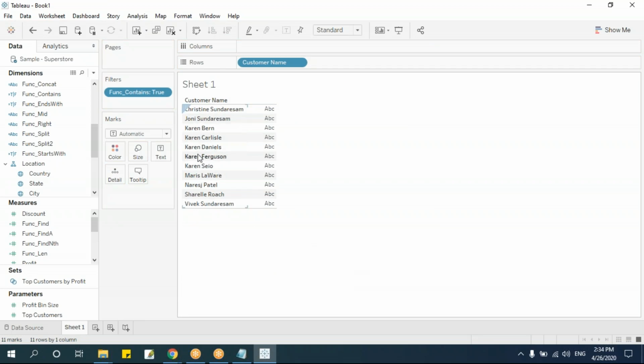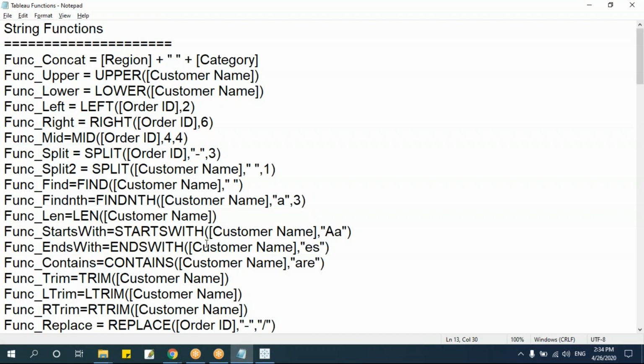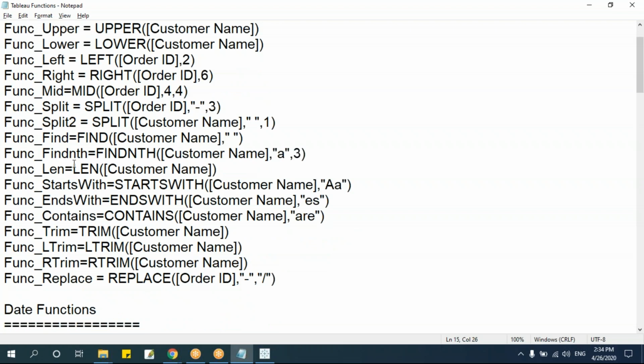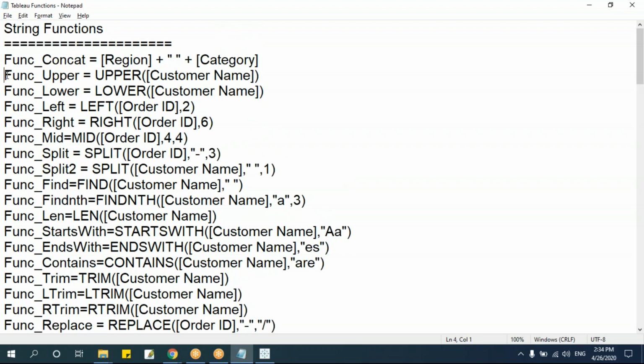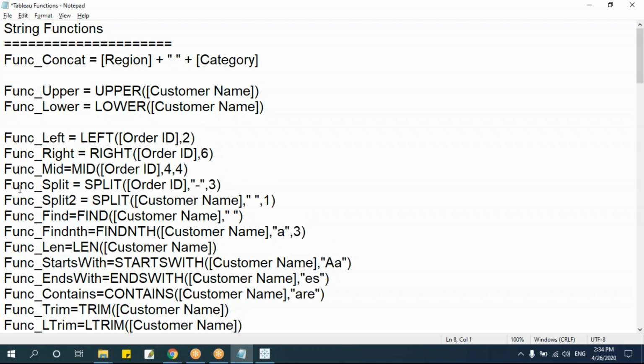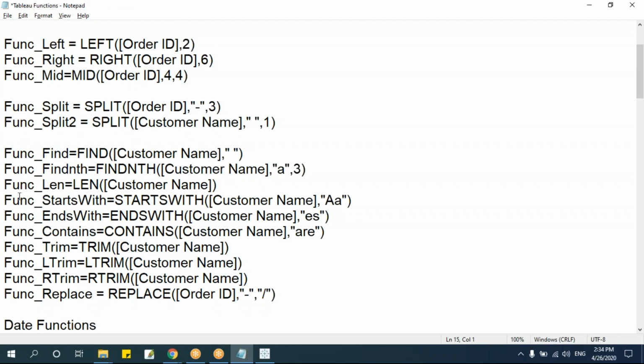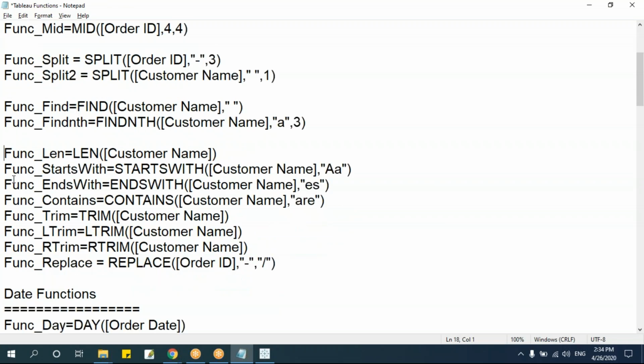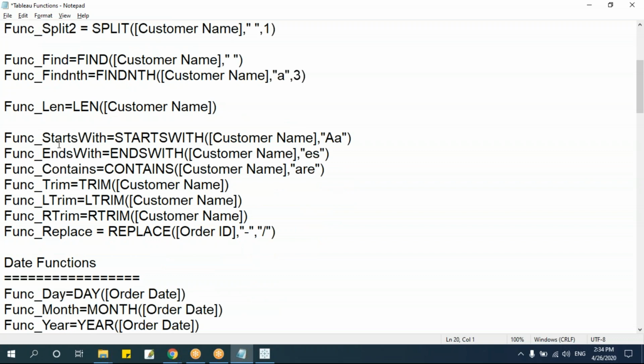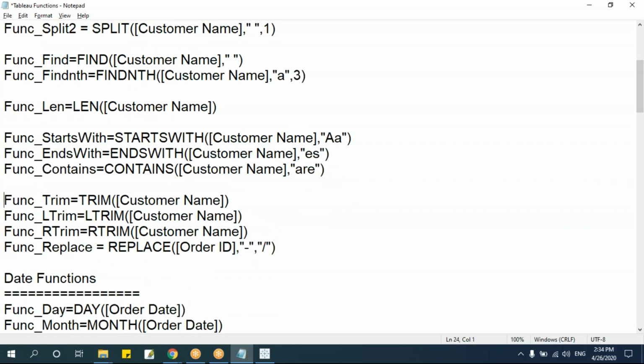Here we have this ARE, and here also this ARE. This is for starts with, ends with. To easily remember, I've categorized it. This is for changing the case, this is for extracting the data, this is for splitting the data, this is for finding the characters, this is to get the length, and starts with, ends with, contains will tell me whether the character is in the beginning or in the end or whether it contains.